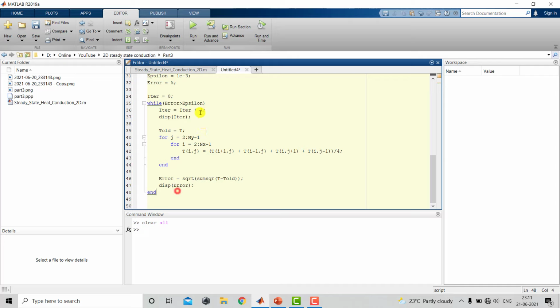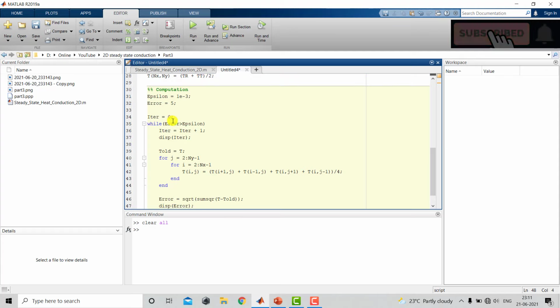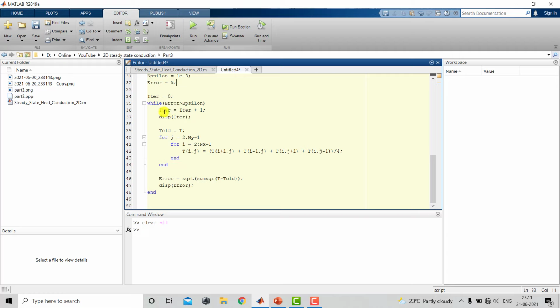So let us understand how this code will work. Initially the iterations are 0, and first it will check whether the error is greater than epsilon or not. Obviously we are going to perform the calculations, so initially we will assign a value to the error that is greater than epsilon, so that the calculation will go inside the while loop. Once it goes inside the while loop, it will perform the calculation, so the number of iterations is increased by 1 and displayed by this command.